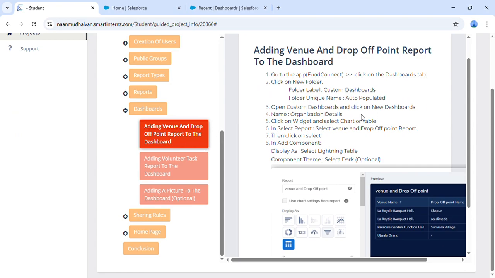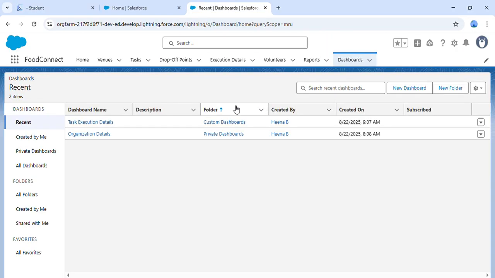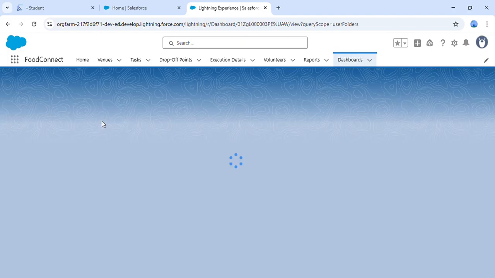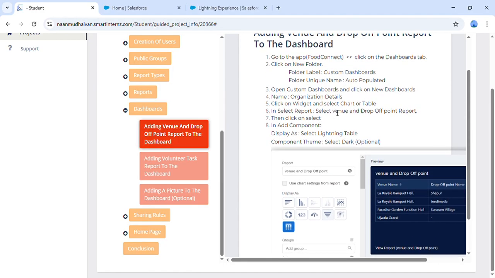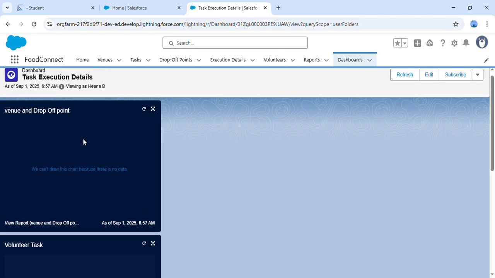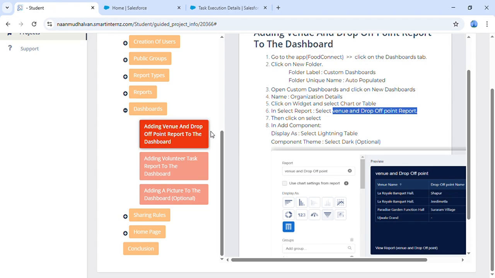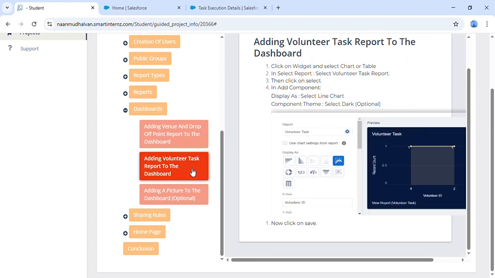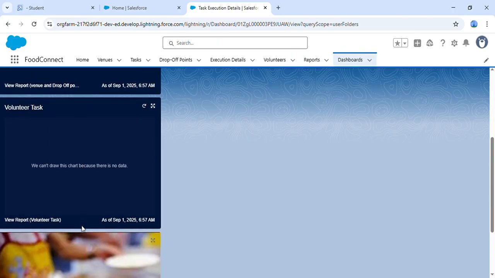In the new dashboard, this is the task execution detail. First one is the venue drop off point report. This is the venue and drop off point report, a report of our task execution detail dashboard. Next one is adding the volunteer task report to the dashboard. This is the volunteer task dashboard.